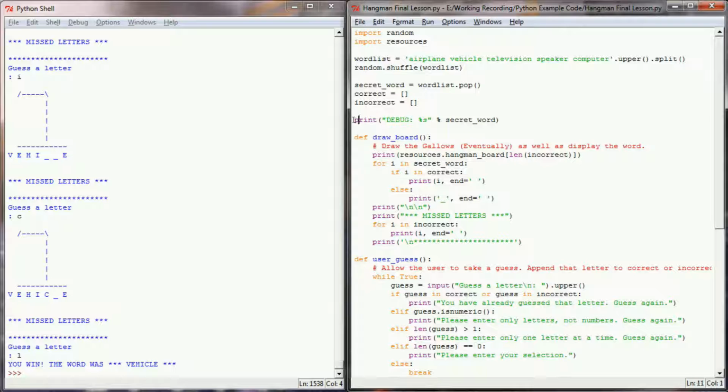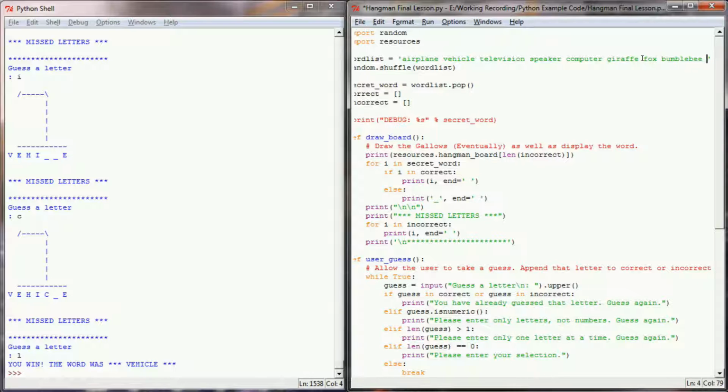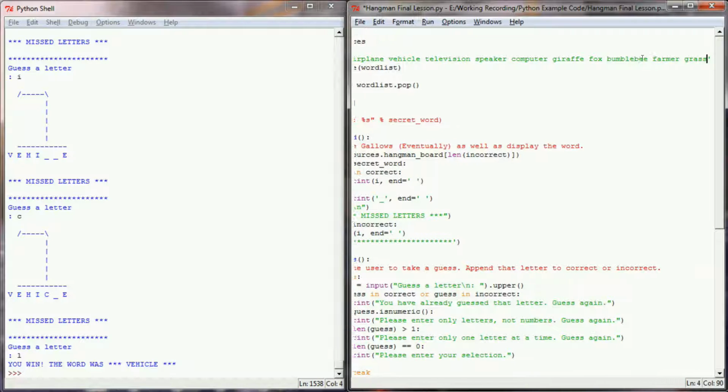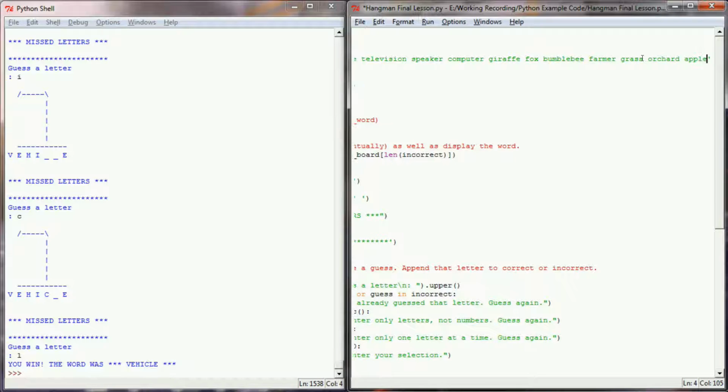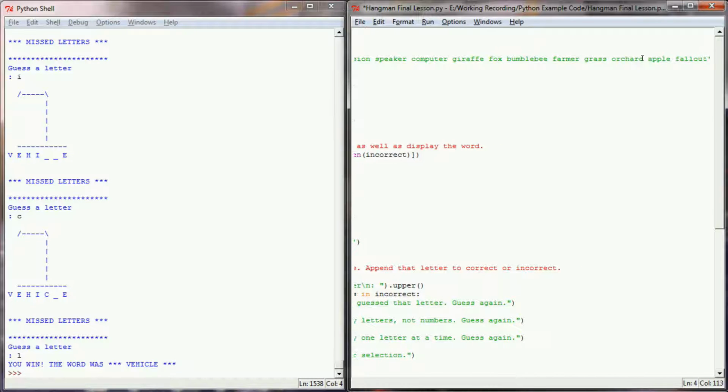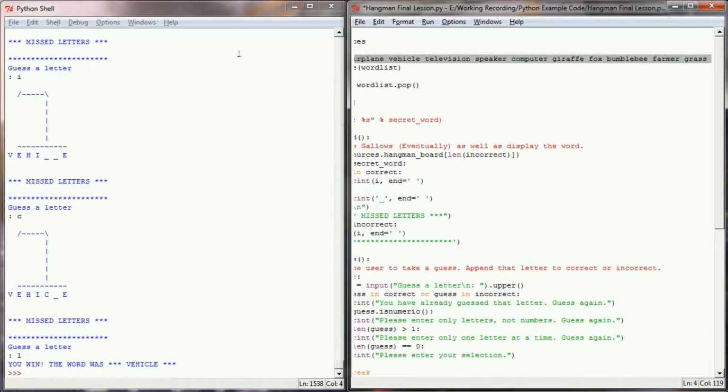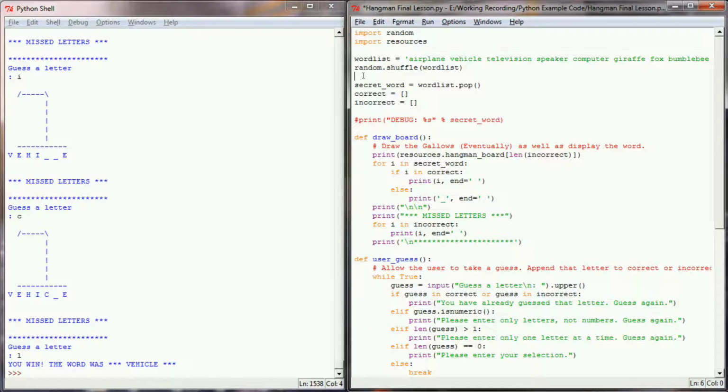I no longer need this debug code, so let's go ahead and comment that out. But let's add just a few more words to make the game more challenging now that we're going to give it a final test run. So let's go with giraffe and fox and bumblebee and farmer and grass and orchard and apple and maybe just a few more words. Let's go fallout and house. So that's our word list now. Again, I'd like it to be longer, but it'll work for the purposes of this video.